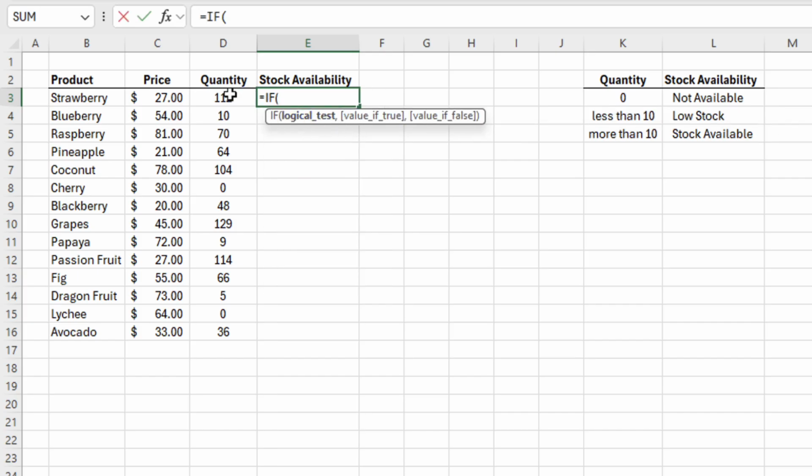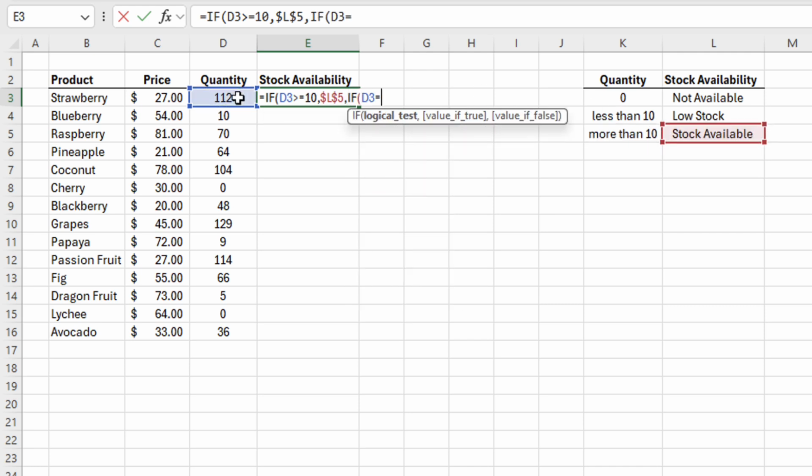If the value in the quantity column is greater than or equal to 10, we will return "stock available." Next, we need to specify the result of the function when this condition is not met, meaning when the value is less than 10. In this case, we know the value must fall within the range of 0 to 9. Therefore, if it equals 0, we will return "not available." Otherwise, we will return "low stock."